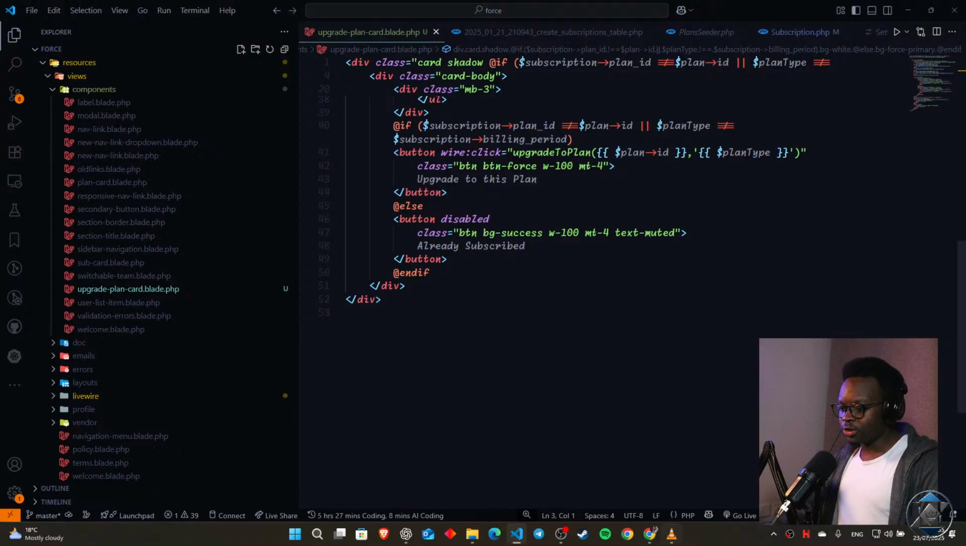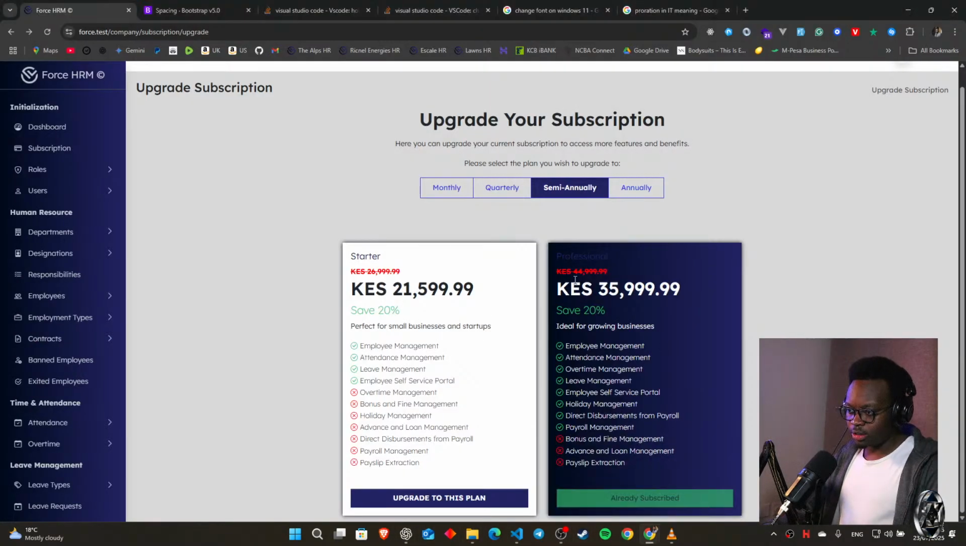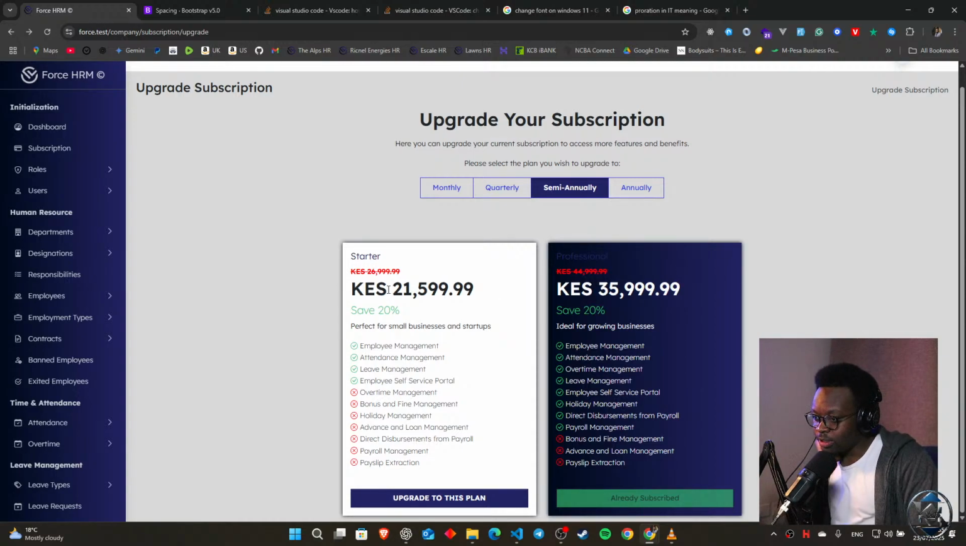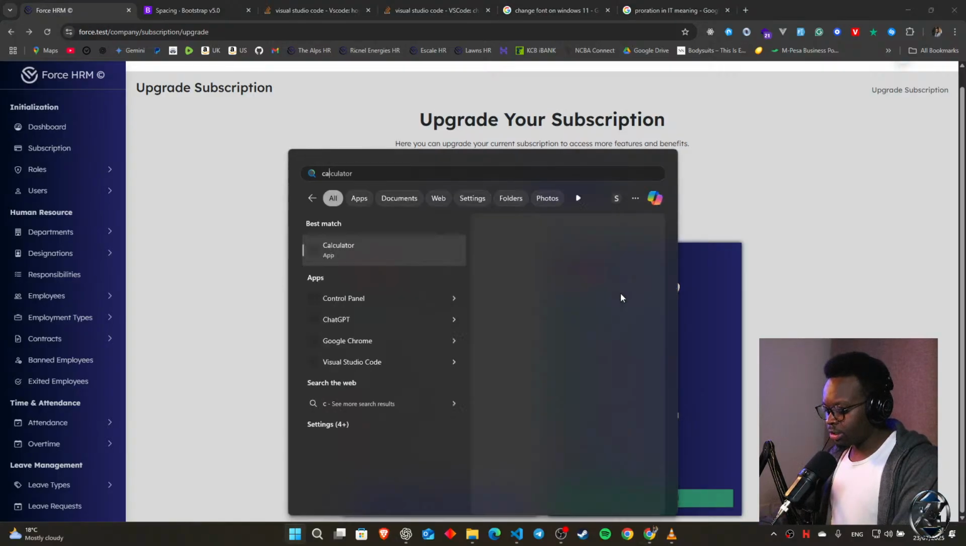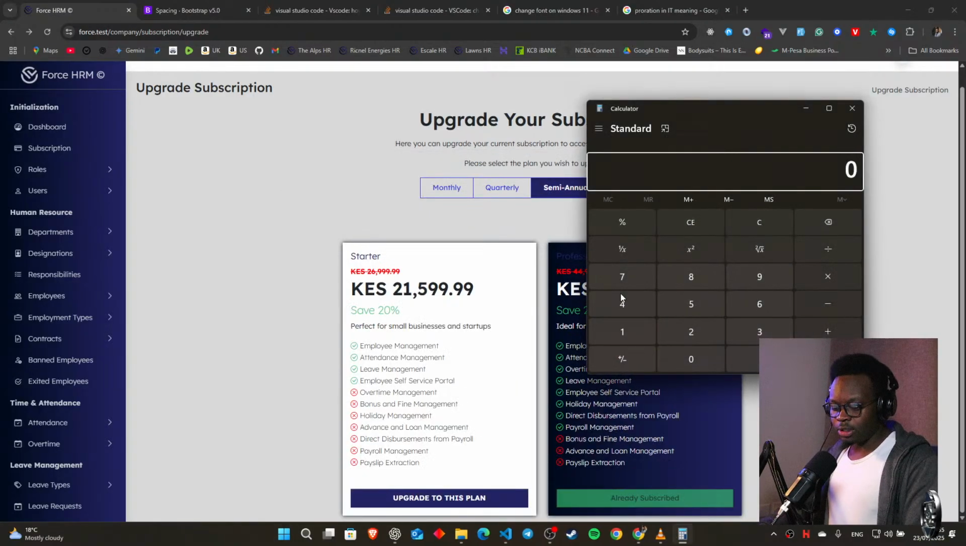So how is proration going to be calculated in a situation like this one? Well, let's look at this. We have 36,000, we have 21,600. Essentially, if I was to upgrade to this plan, it will subtract from this one. Let's go to the calculator. We'll get 36,000 minus 21,600, which is going to be 14,400.